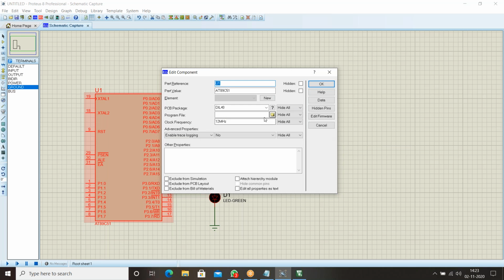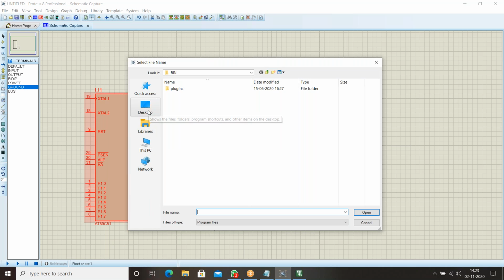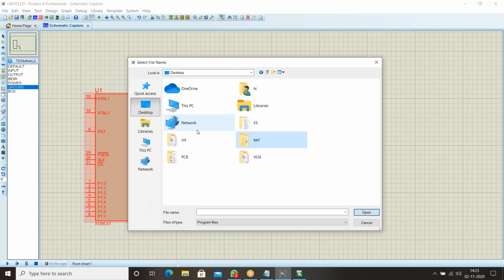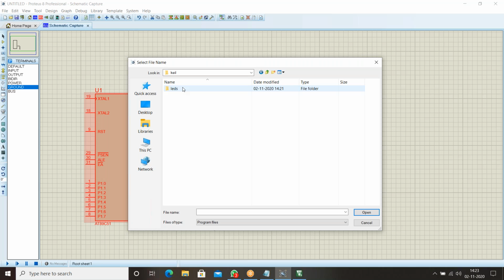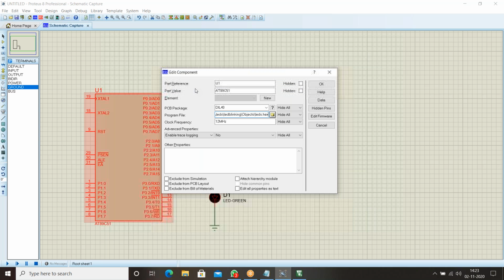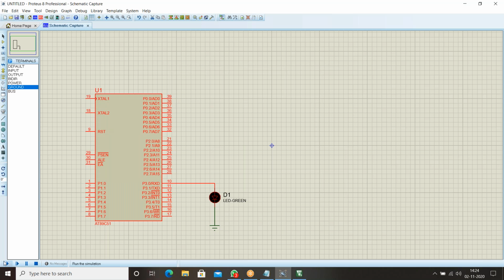Double click on this, go to the folder desktop, LEDs, LED blinking, LEDs.hex. Change the clock frequency here also to 11.0592. Click on OK. Let me run this to see whether it works or not.